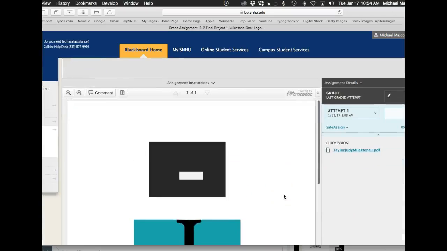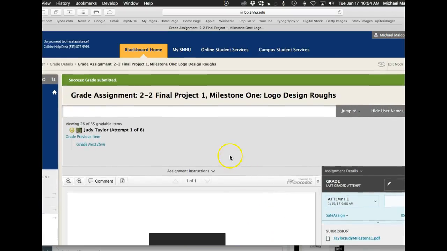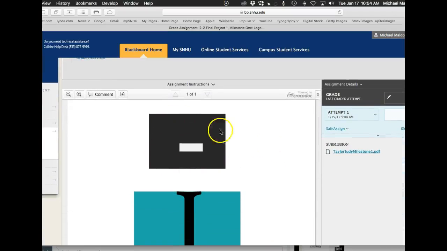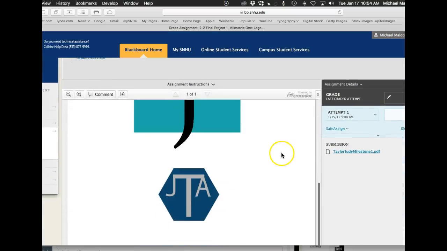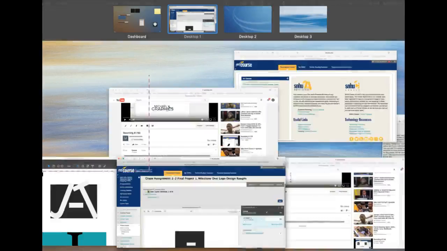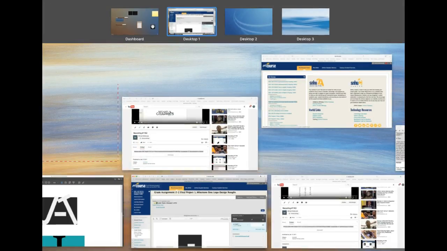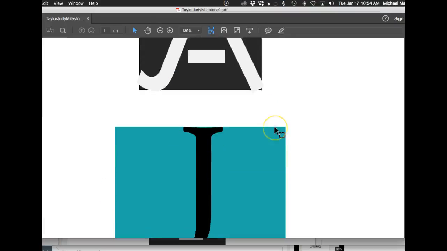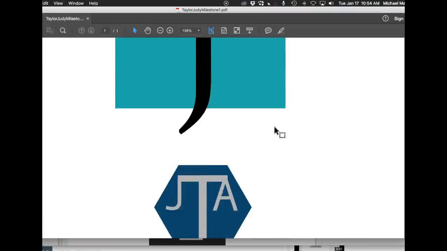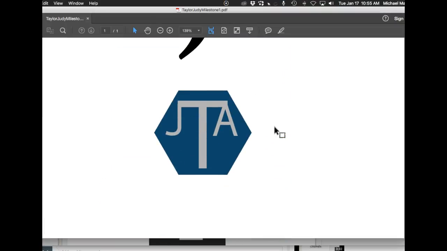I've got your work up right here. This is kind of weird. I'm not real sure what that is. I'm glad you submitted the PDF with this as well because that kind of didn't come out right. Okay, so you have your three iterations. Good job. And I think you've got some nice variety here.